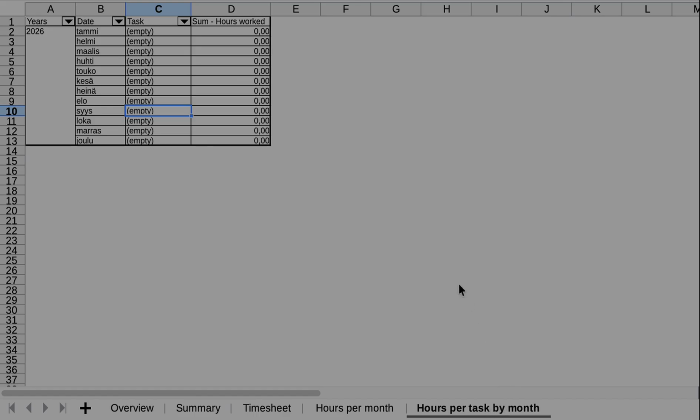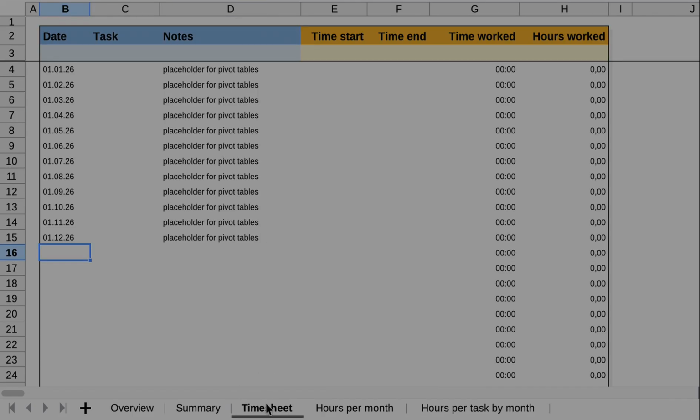Hours per task by month. This is the pivot table that I use when I'm generating the invoices. I can see this gathers the information by month and by task and by hours, and I can give that information into the invoicing. It keeps it transparent for the customer.